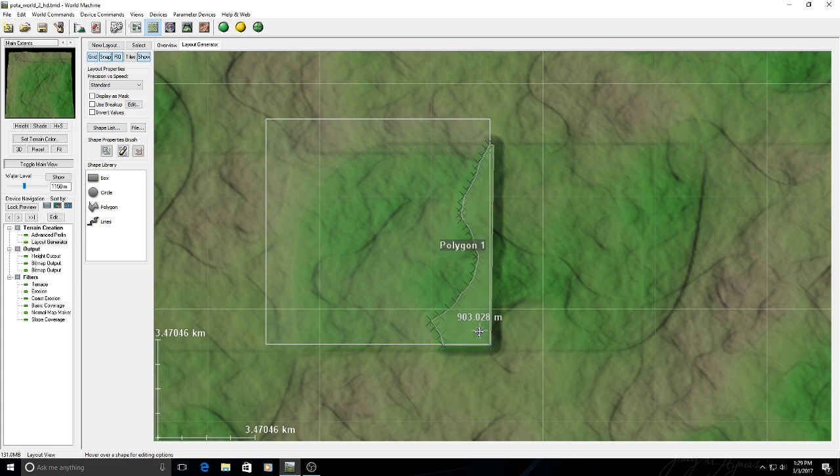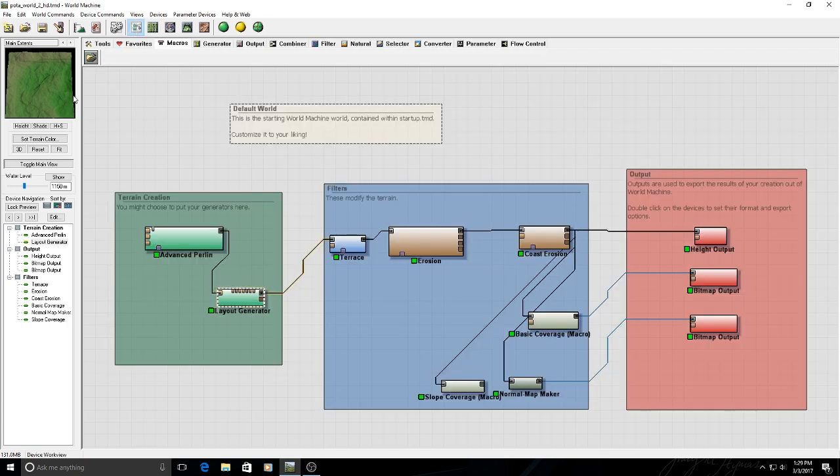Then I added this in just to cut away some of the terrain to give me the potential for adding a coastline, which I did. Then I added in the terraces, which gives me some more definition. Then applied an erosion filter. As you can see, that does quite a substantial amount.